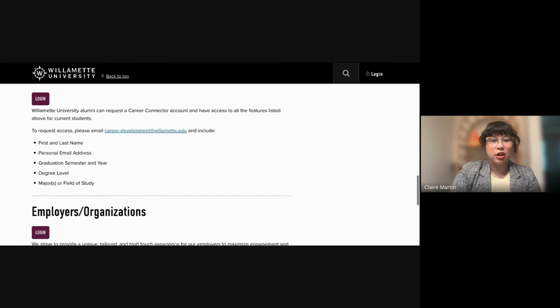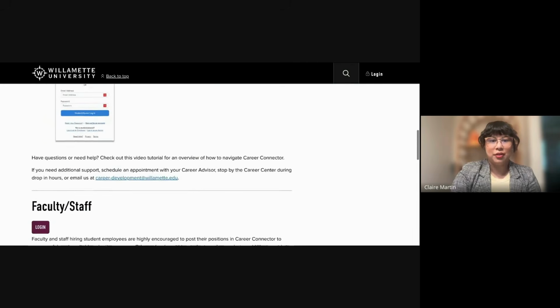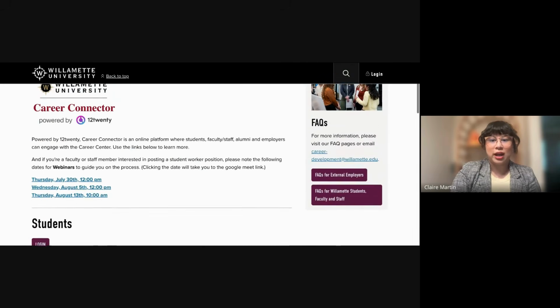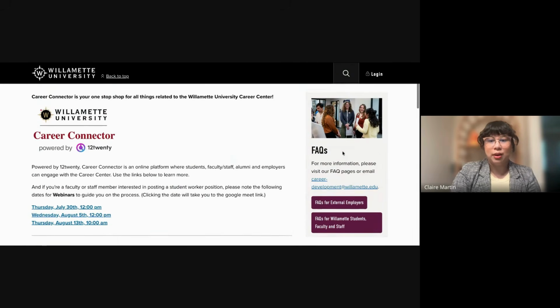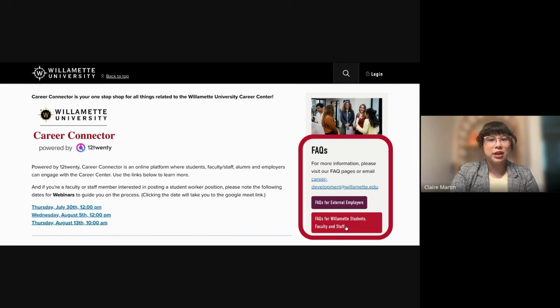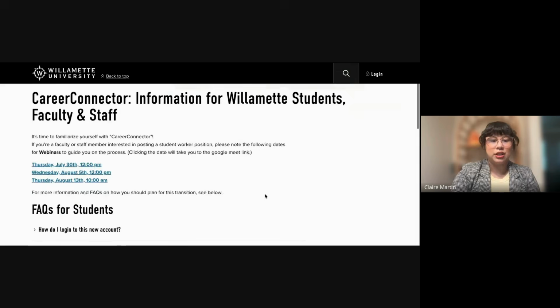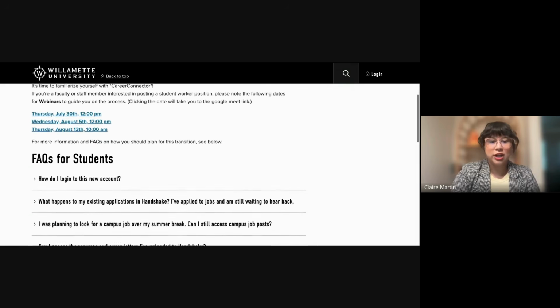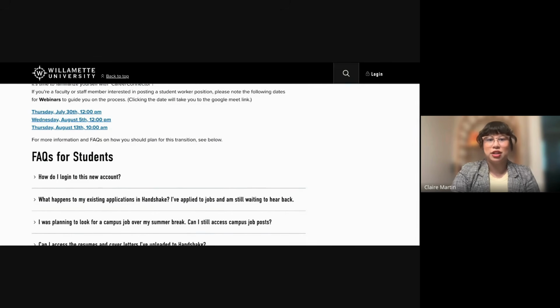Another good area to note on this page is back up at the top, and on the right-hand side, you'll be able to see our FAQs, primarily our FAQs for Willamette students, faculty, and staff. Clicking here, you'll be able to see some frequently asked questions and get some additional information that can help you along as you're hiring students.